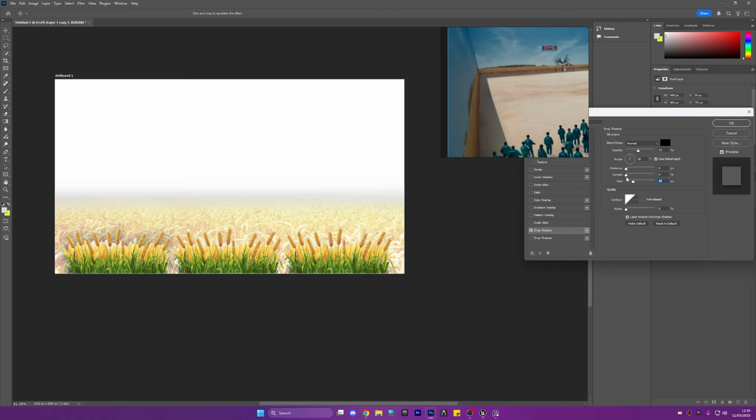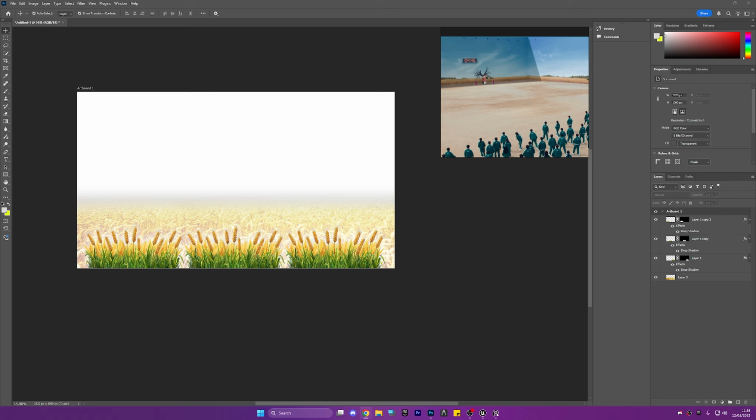Mess with the opacity a little bit more just so it stands out. Click OK, and now we can hold Alt and drag these drop shadows onto the other layers. Now I'm just going to go on Google, get a random sky, and drag it in, and basically I'm going to mask and paint over so we hide half of it, and it will kind of blend into the image. So I'm just going to do that now.